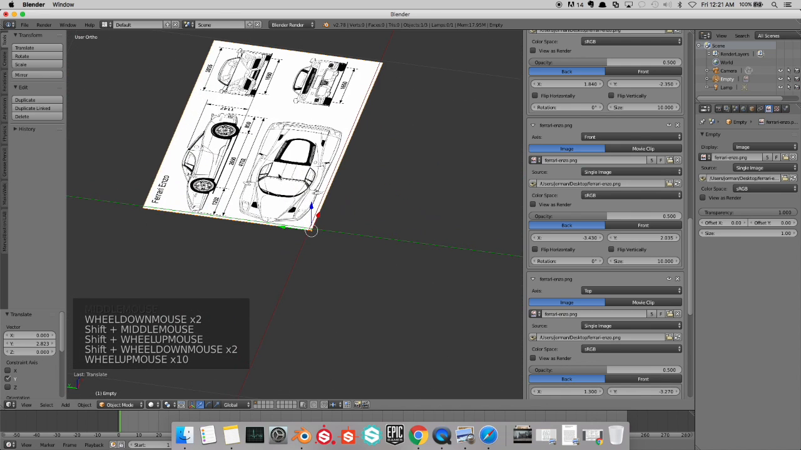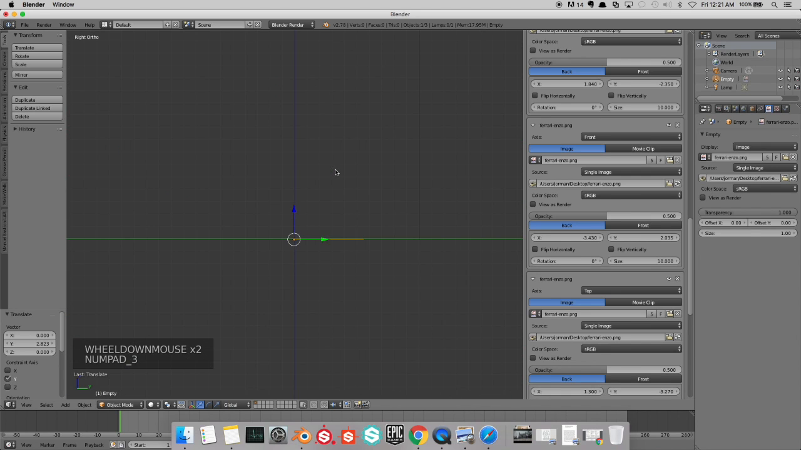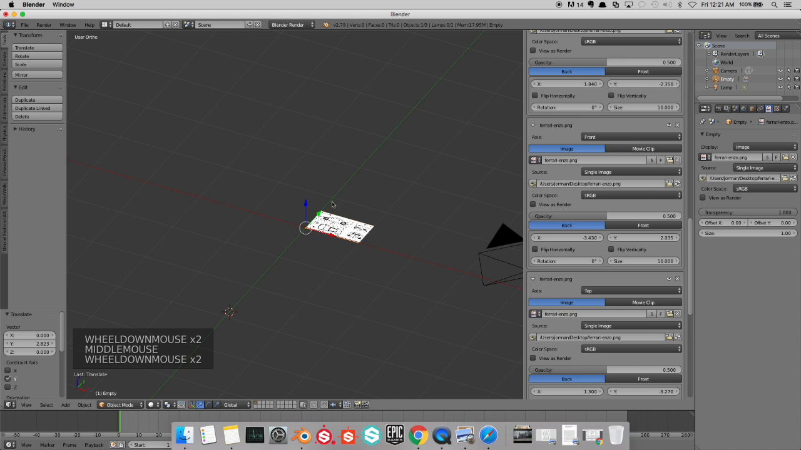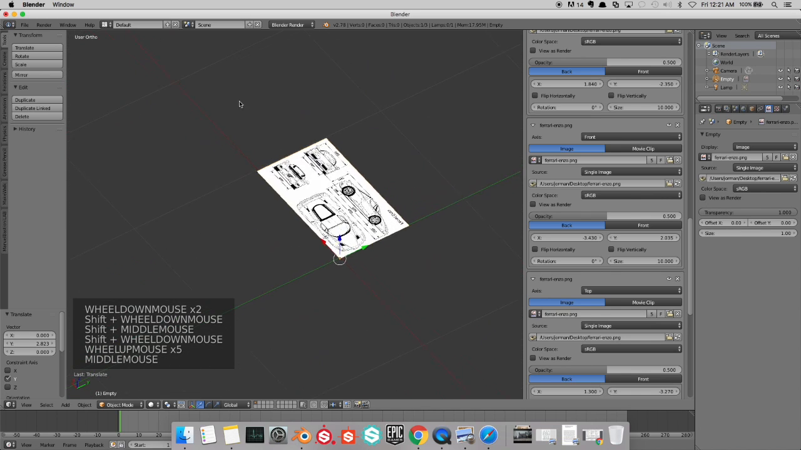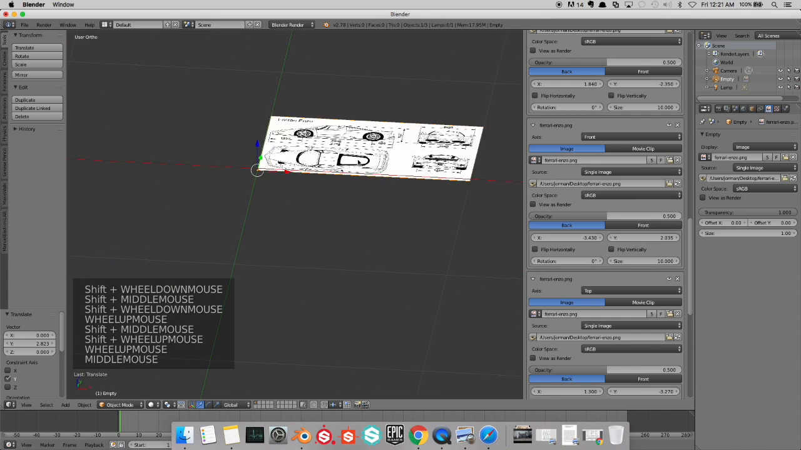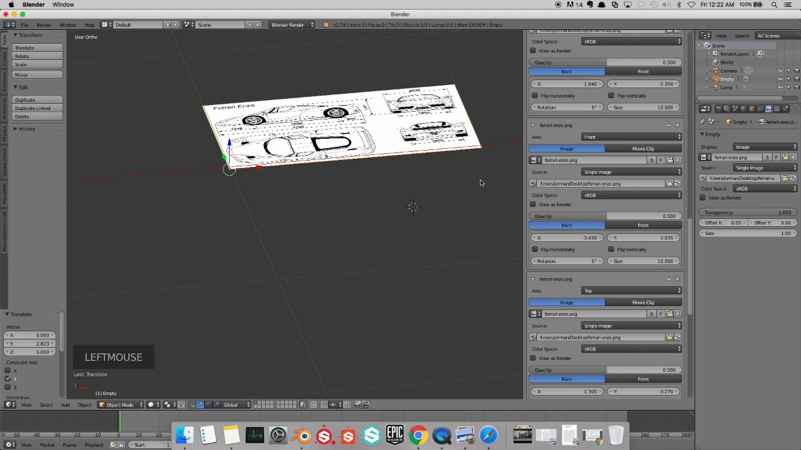There's some trade-offs, so like the other method, it only appears when you're in that specific view, whereas this picture is always there no matter what view you're looking at it from. So again, to get to this last alternative method, it's shift A, empty, go to image. And that's about it for the tutorial.